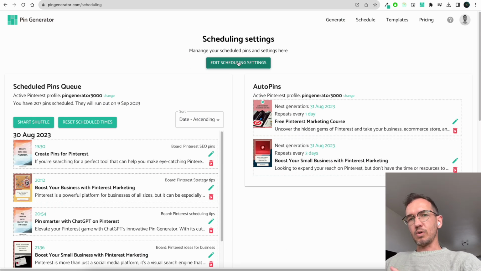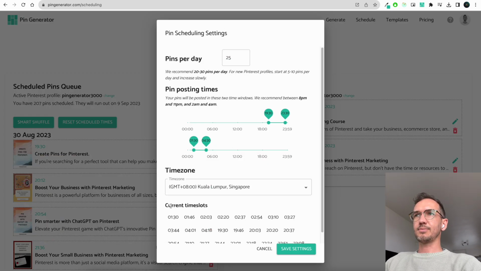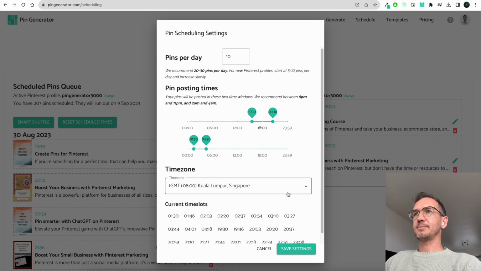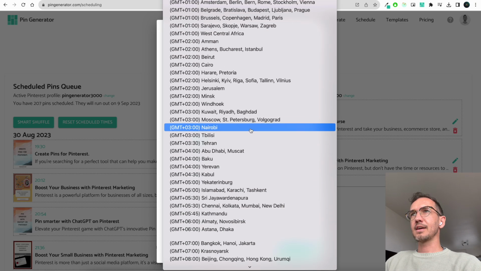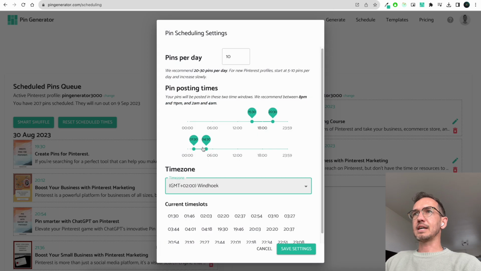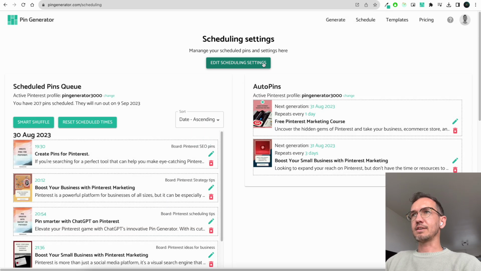So what settings do they use to schedule? You can click this Edit Scheduling Settings button to look at your scheduling settings. Here, you can set how many pins you want to pin per day. So if I want to set 10 pins a day, I can do that. You can set the windows in which you want your pins to go out. So I can say between 1:30 and 4:30 in the morning, and 3:30 and 8:30 at night. I want it to be in Windhoek time zone because I'm in South Africa now, and you save your settings.